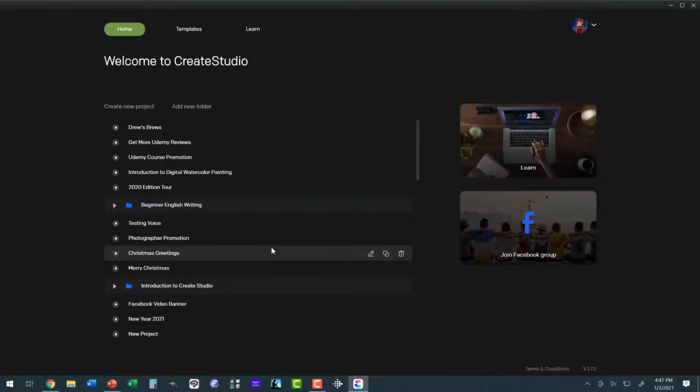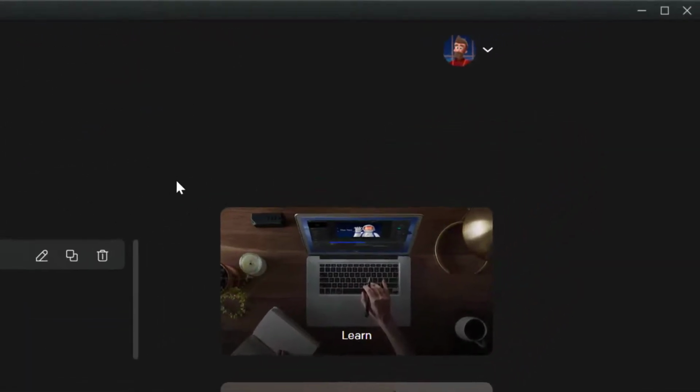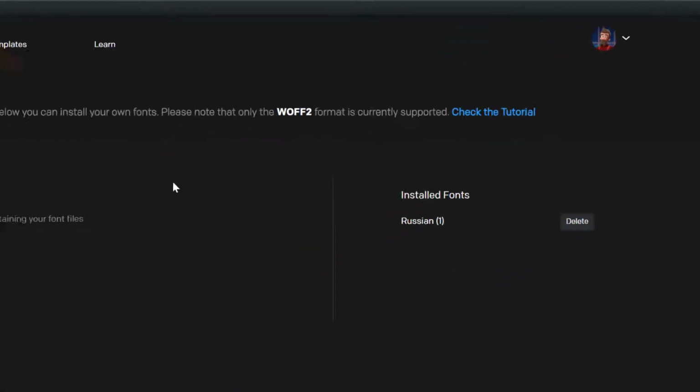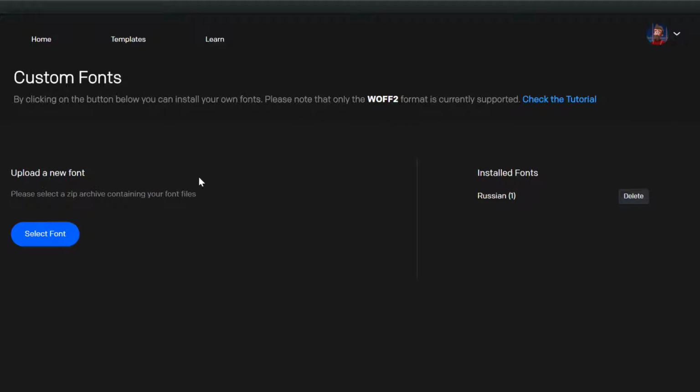Now let's begin in CreateStudio. Over here on the right, where you get to your account, just below the account is a fonts label. Now this is how you add fonts to CreateStudio.